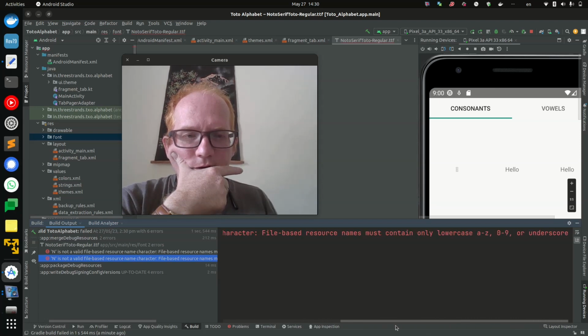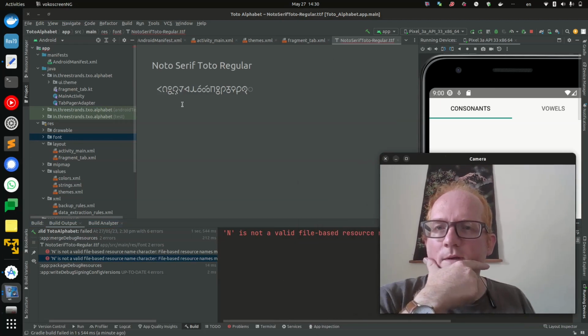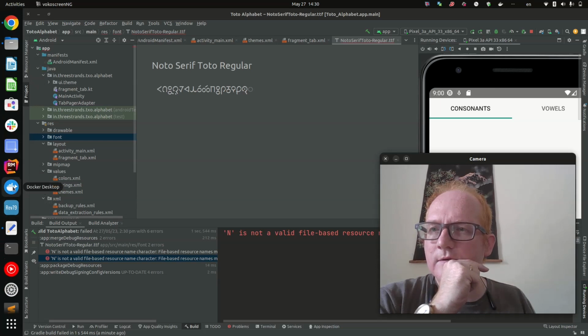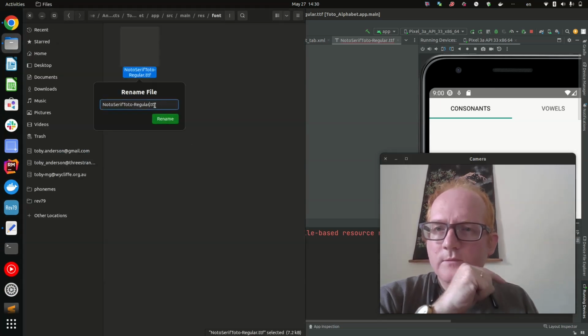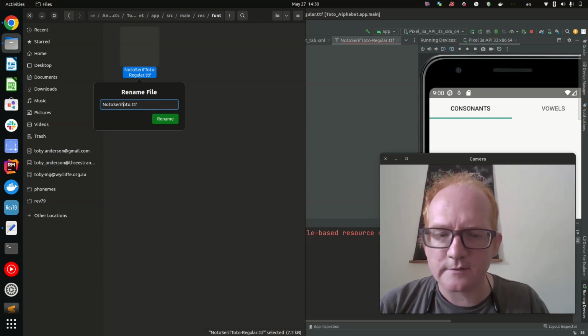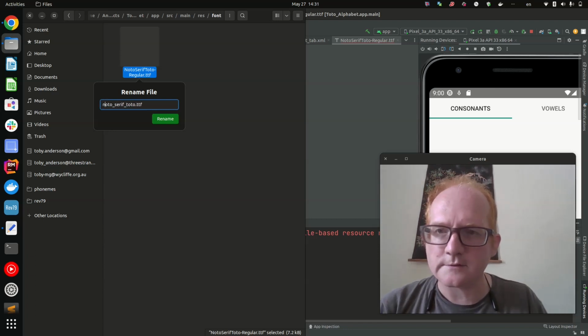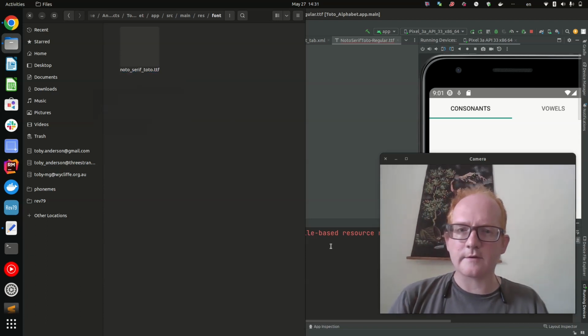Okay, it doesn't want us to use uppercase letters in our file name, so I will actually rename that. I'll just give it the regular part. I'm going to use underscores. It's allowing me to use underscores, right? Okay. Got that.